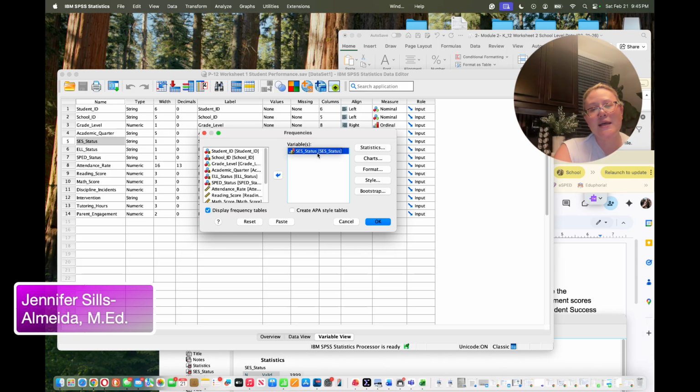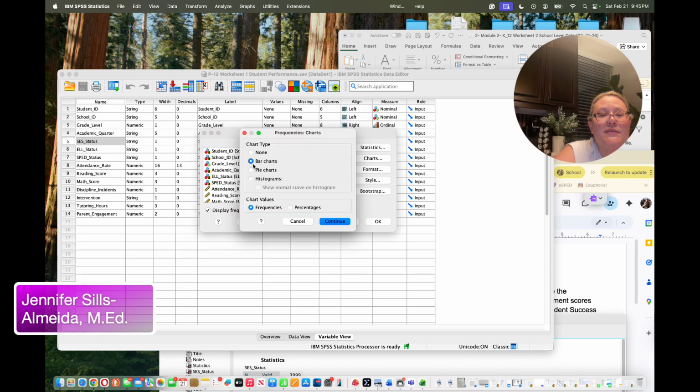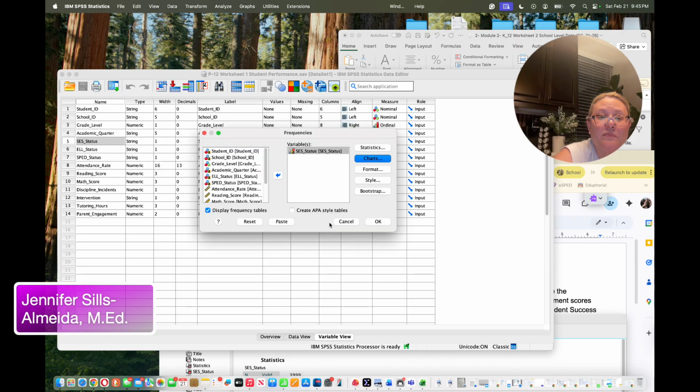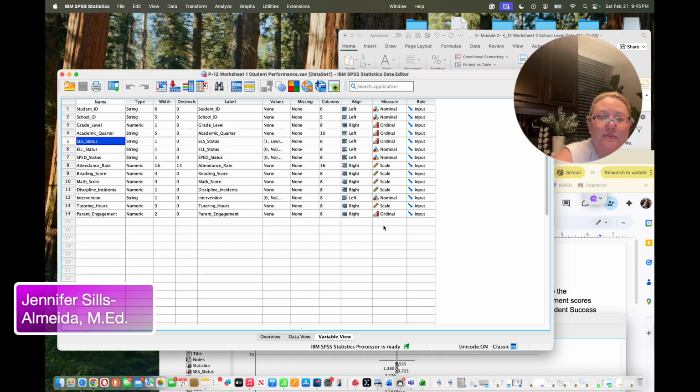What we're going to be looking at right now would be a chart that we're going to create in order to see that data. So over here, it says bar charts. So we would hit continue. We're going to make this a frequency, because we are looking at the frequencies for the socioeconomic status. We're looking at the count and also the percentages. So we would hit continue here and then hit OK.